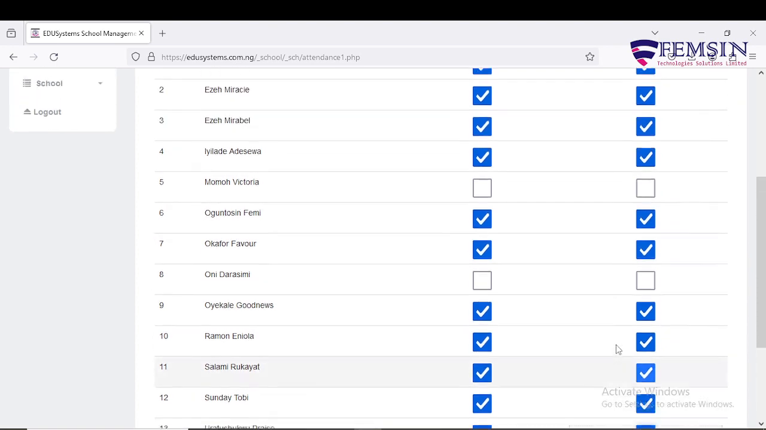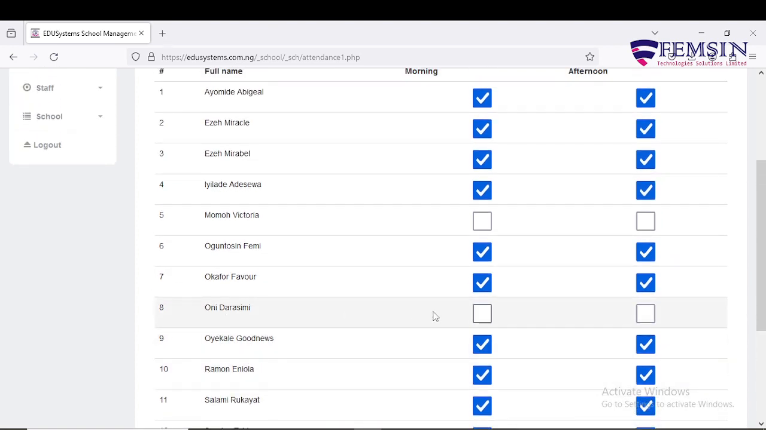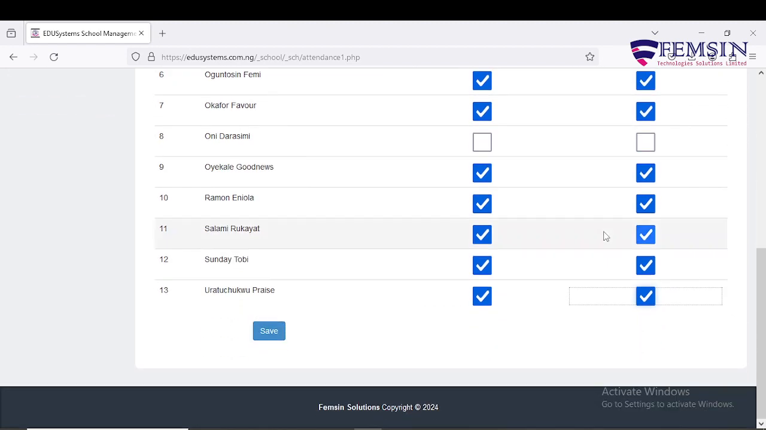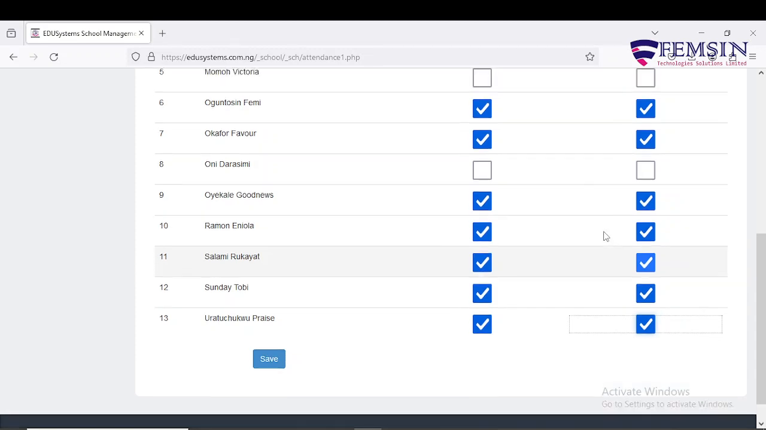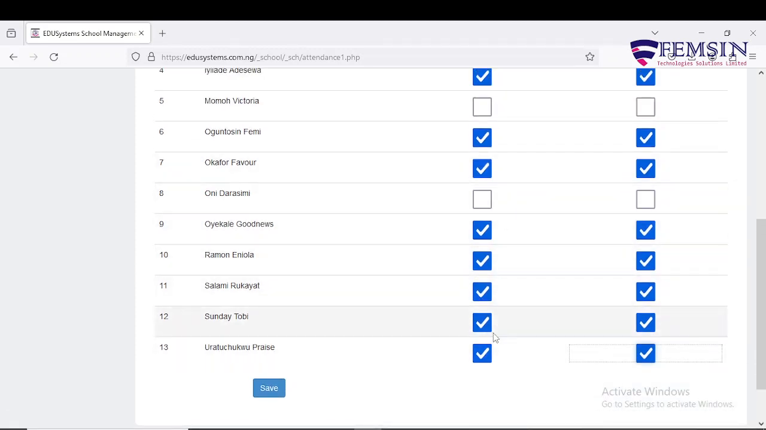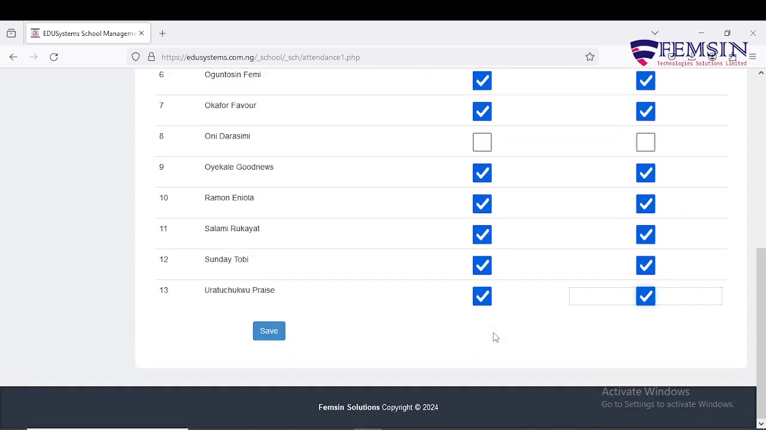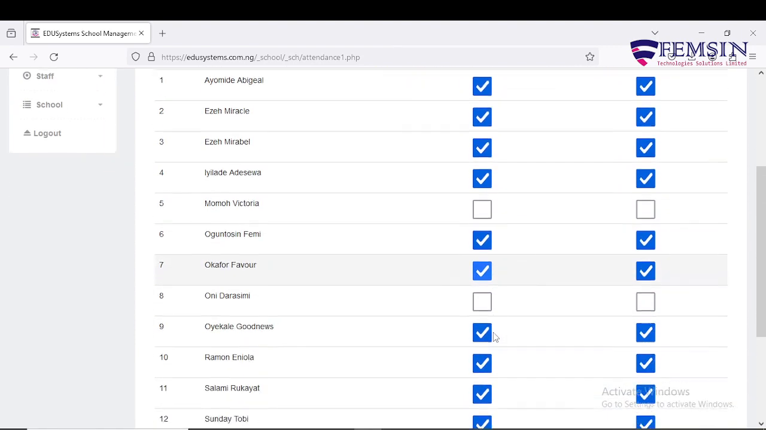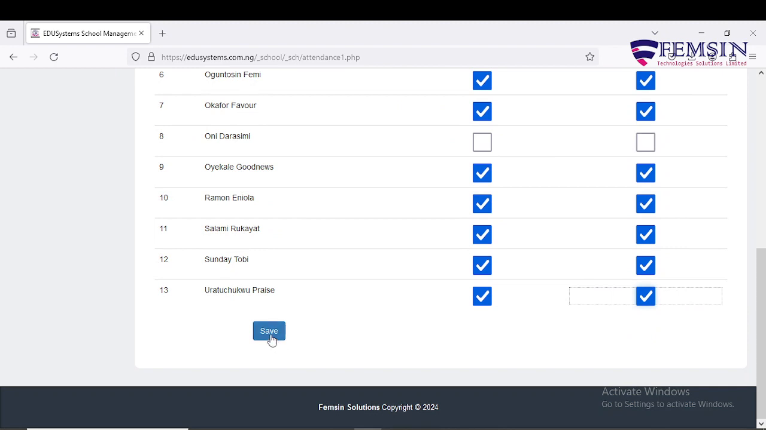So this shows that Onidarasimi is absent. Momo Victoria is absent too. So that's how you leave it. You don't mark it. But for those that are present, you just check the boxes. Now we have 13 pupils in this class and 2 are absent. So let's save.